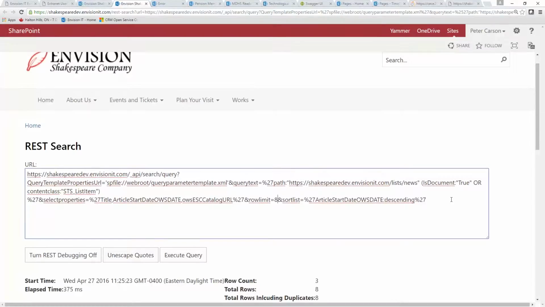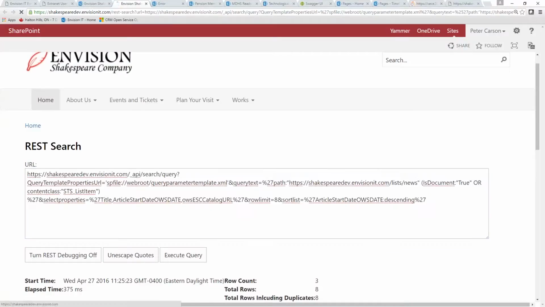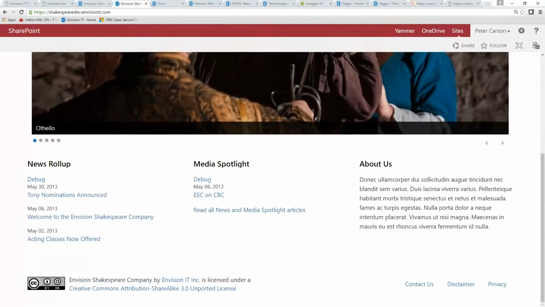So right in this page here, I can play around with those and say, you know what, I don't want 3 items. I know there's 8 in there. Let me do a row limit of 8, resubmit that. And is that coming back for me?